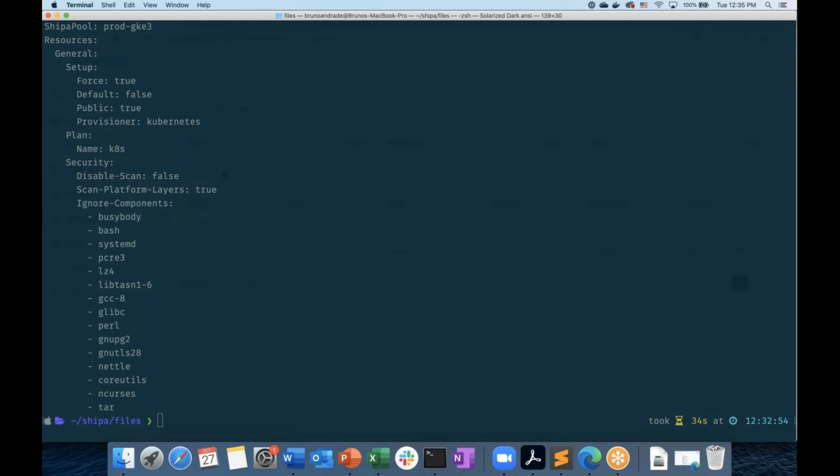Definitely not. You can use managed Kubernetes such as GKE, AKS. You can even use K3s if you're talking about maybe dev environments or edge. But if you also have clusters that you built with kops, for example, you can definitely do that. As long as the API is available and Shippa can reach that API, you can attach that cluster to a pool that you have on Shippa and start using it to deploy the apps.